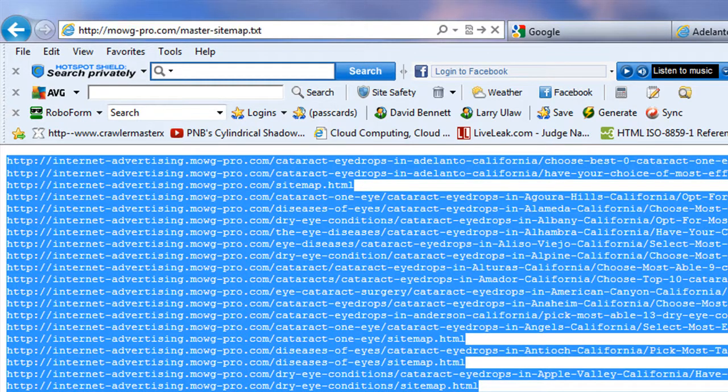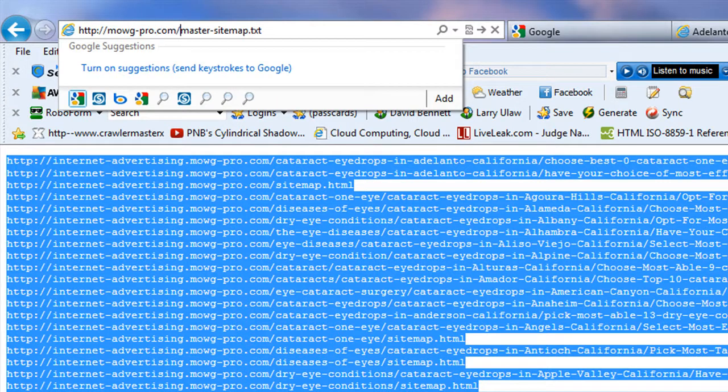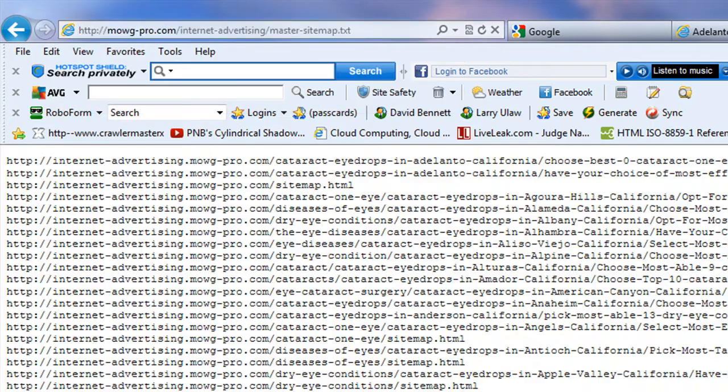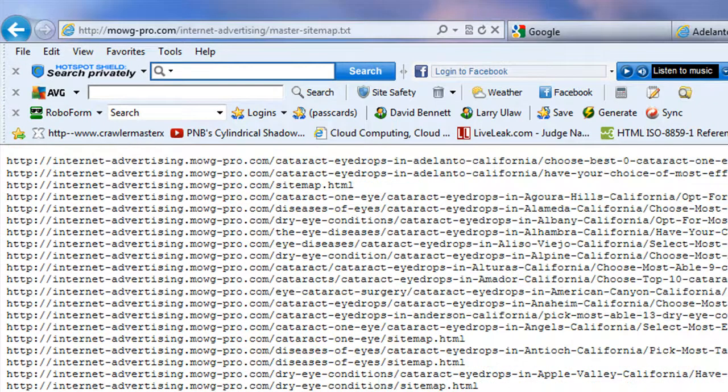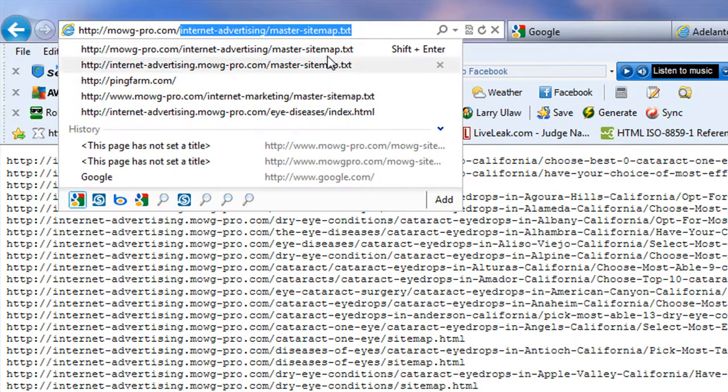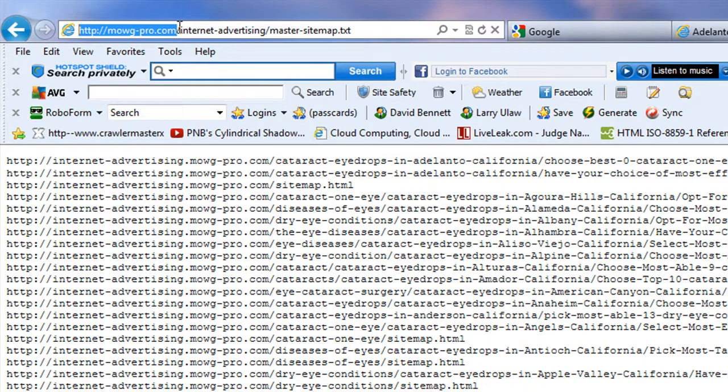Again, what is this? This is MOWG-Pro.com / what was it? Internet-advertising / master sitemap. That's the one. So it's got all your links on it. Okay, and so you can give this part that they ask for right here to Google WebMasters when they already assume the domain, because you already have it selected. Just tell them this is where your sitemap is at, and they'll find it, and there you go.